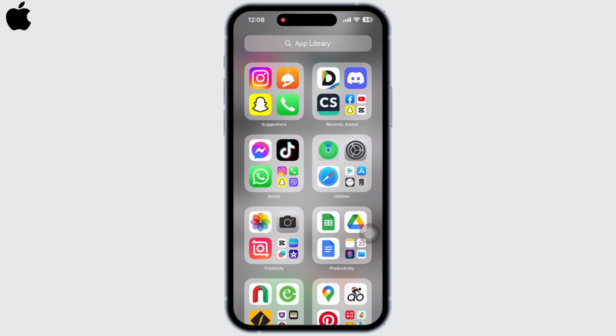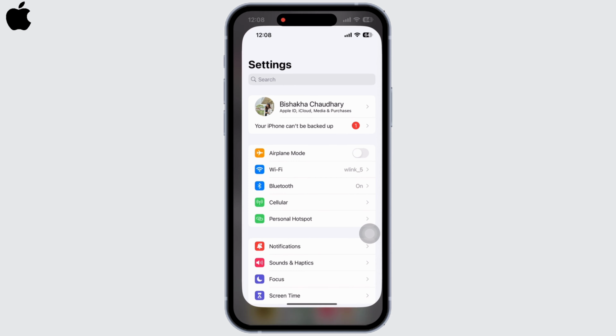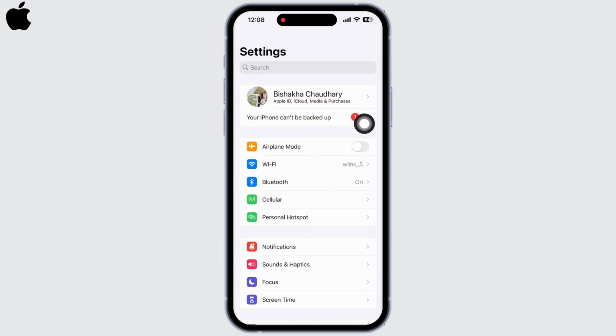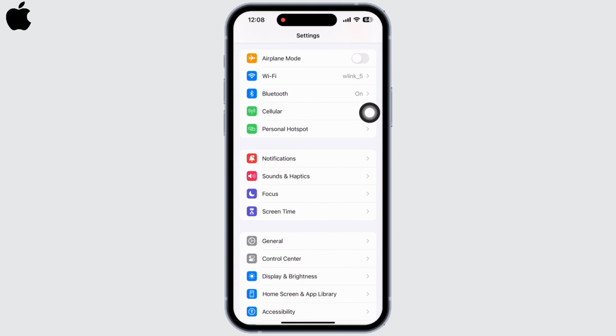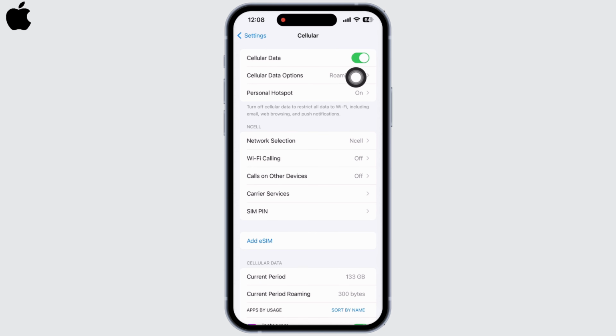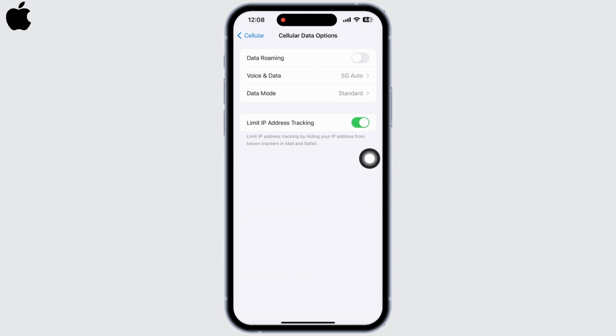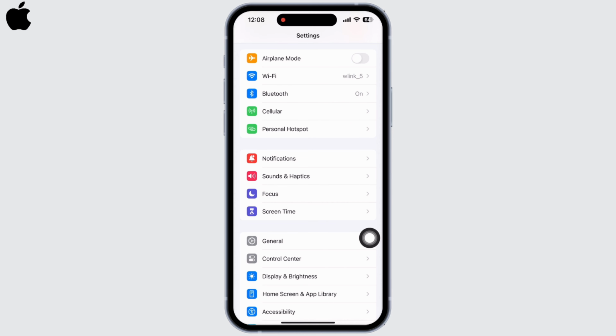Let's get right into the tutorial and open settings on your device. Toggle on the button for airplane mode and enable airplane mode for at least 60 seconds before toggling it off again. Now tap on cellular option there and then on cellular data options and make sure the data mode option is set to standard. Go back to settings and now tap on general.